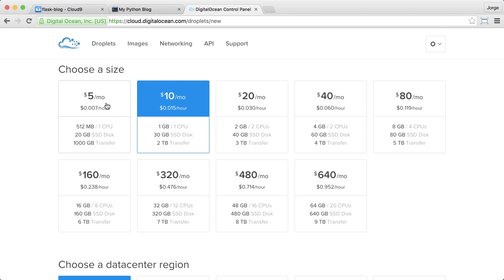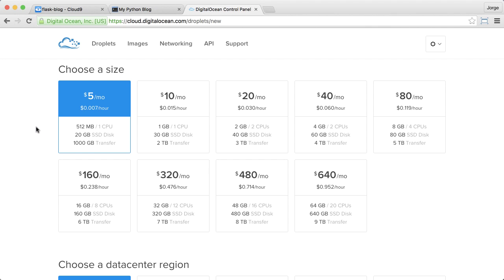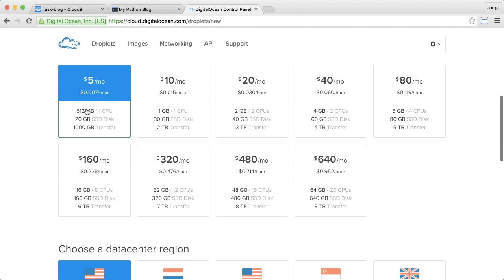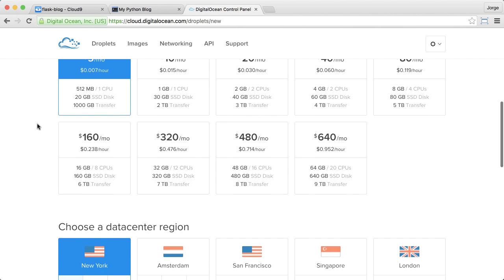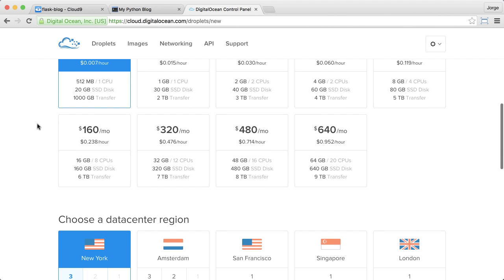So for now, we're gonna just do the very, very basic $5 a month, 500 megs of RAM, one CPU, 20 gigs of disk, and 1 terabyte of transfer. So that's more than enough.